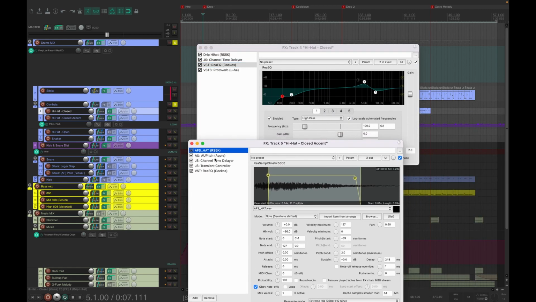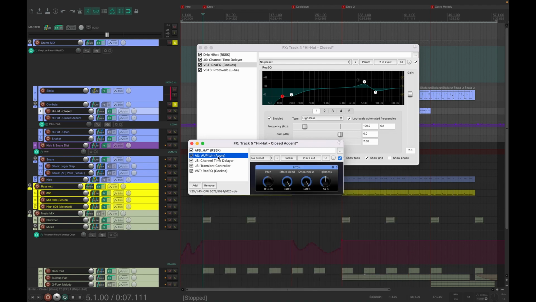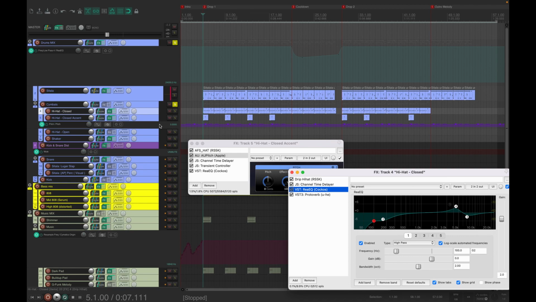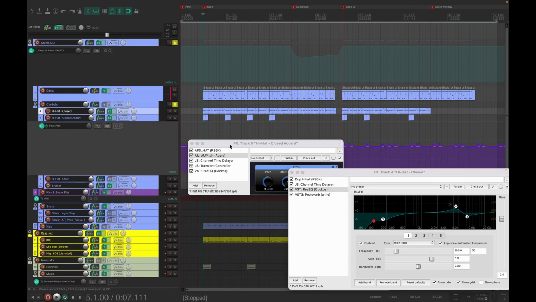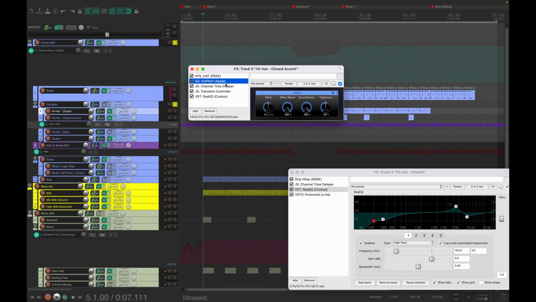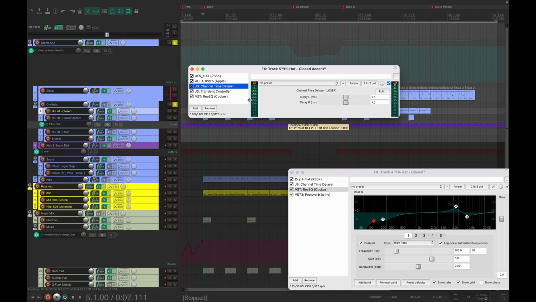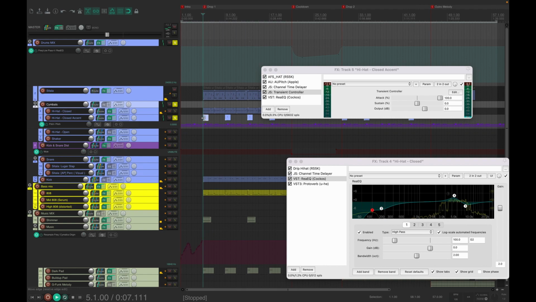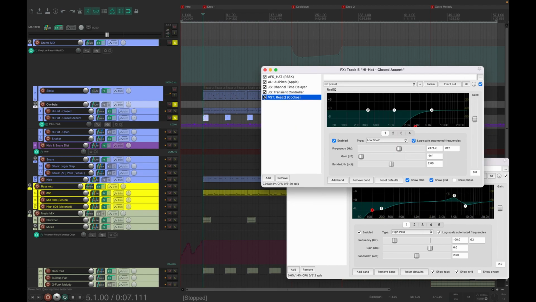and it's again Resamplomatic. There's some pitching going on, and I think that's the pitch automation that I drew here. It just makes it more alive, more analog, I think. There's the channel time delayer, again 7 milliseconds. There's the transient controller. I'm really bringing up the transient on this one. You can hear it here. It's really crunchy. And there's some EQing. I'm cutting out all of the low end, and this is how they sound together.